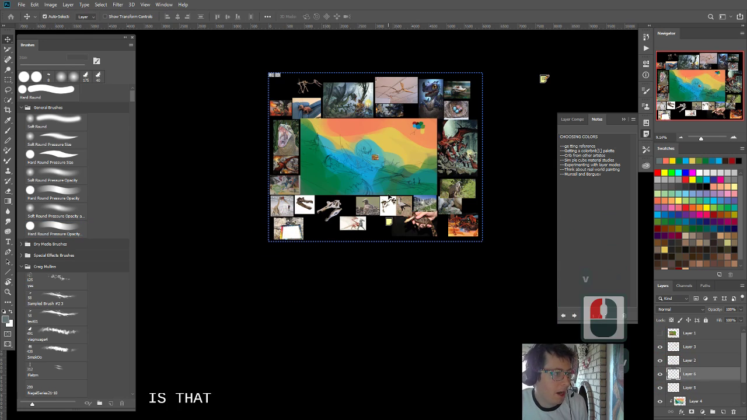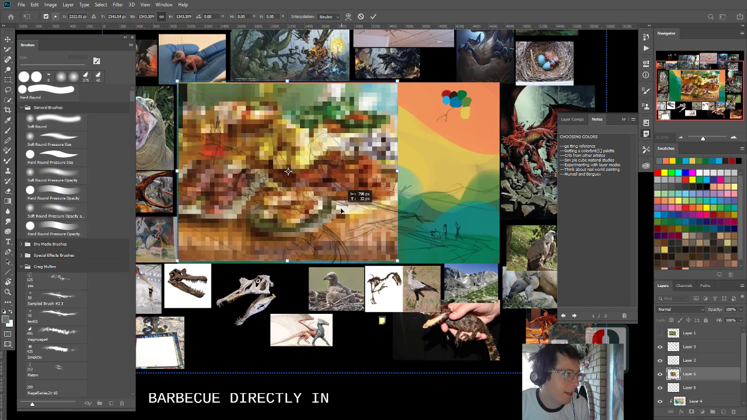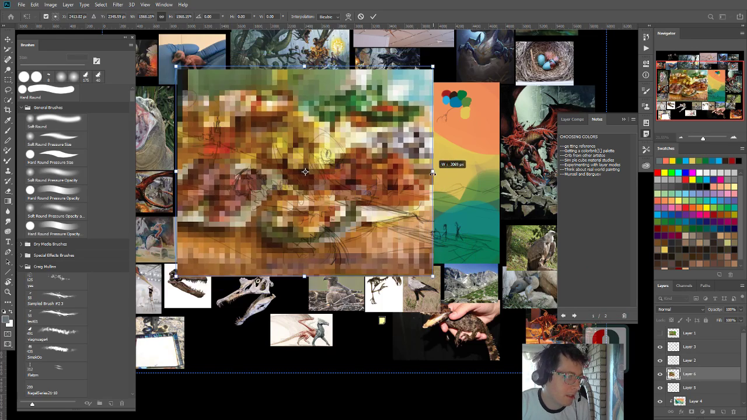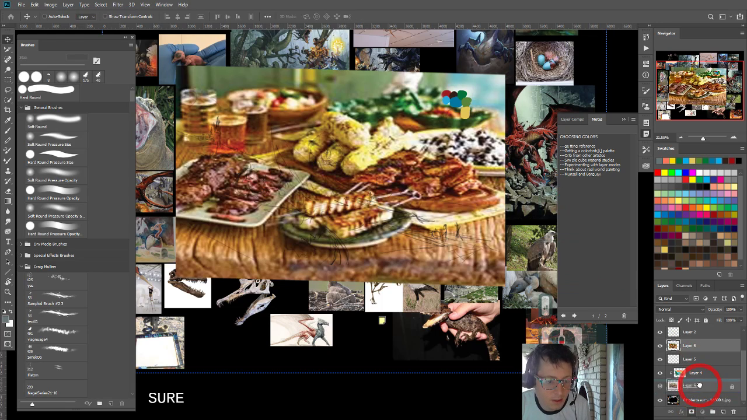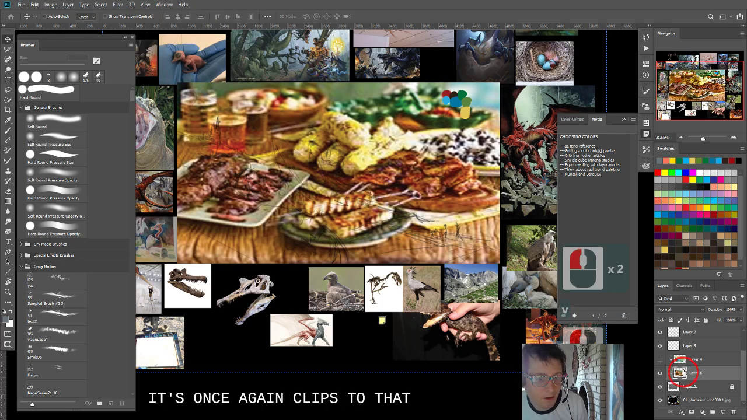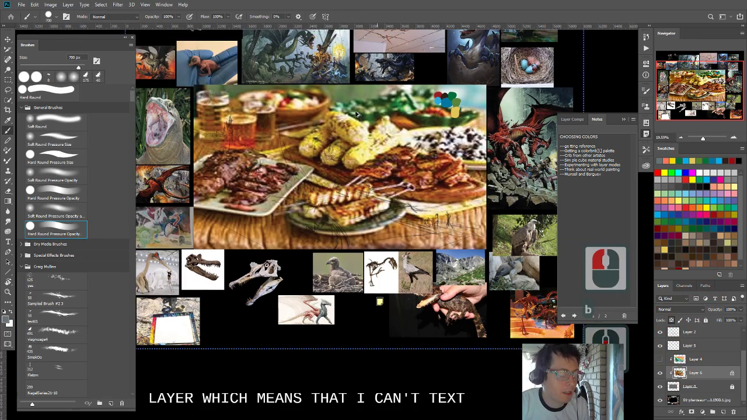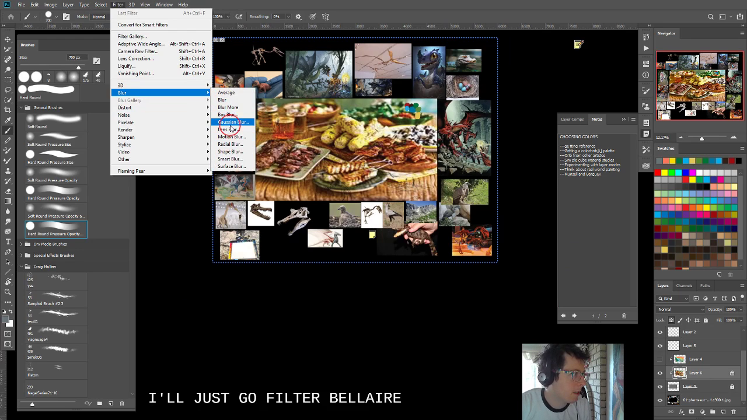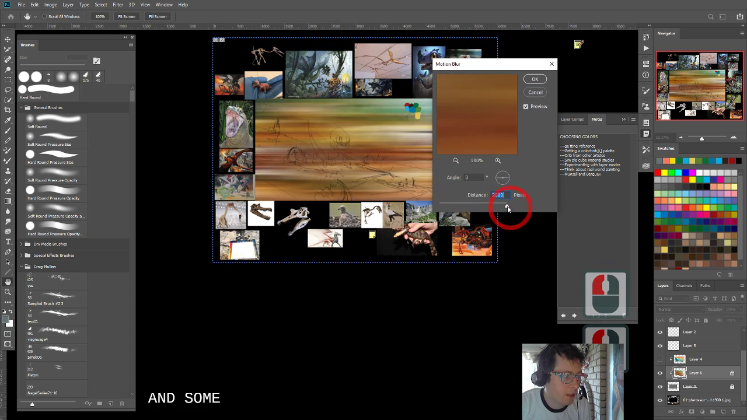So if I move that, I might do something like paste this barbecue directly in. I'll place it over my entire image. It's once again clipped to that. What if I now lock the pixels of this layer, which means that I can't extend beyond them, and I'll just go filter, blur, motion blur. I'll just blur it a whole bunch in some direction.